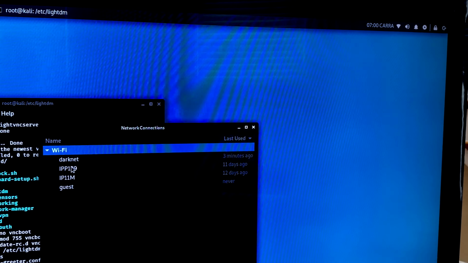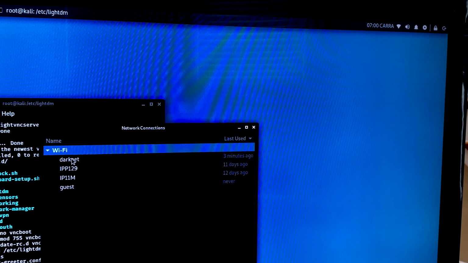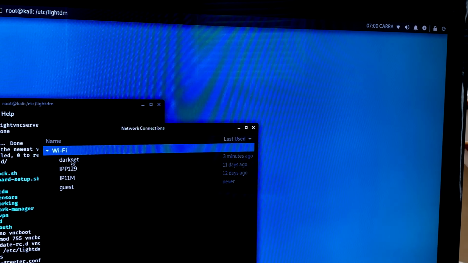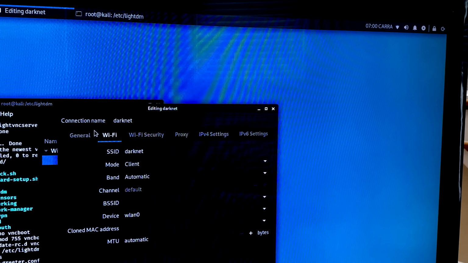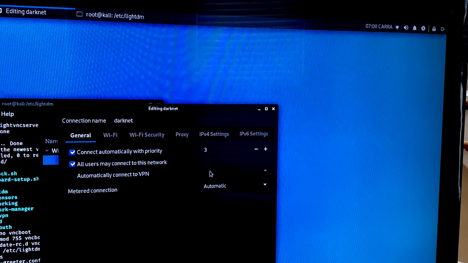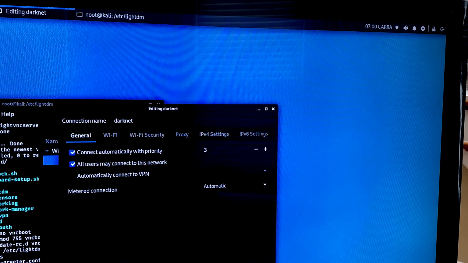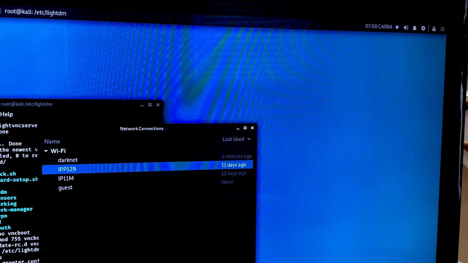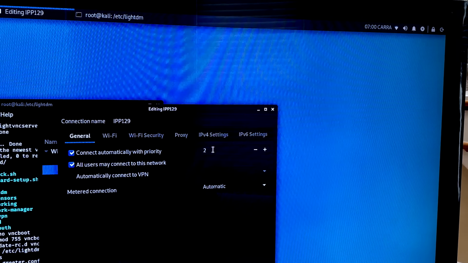Now what you want to do is edit the priority, right? Now in Linux, the higher the priority number, the higher the priority. It makes sense, right? So for darknet, which is my home network, you want to highlight that. I set this as the highest priority. You go to general. It's a 3. So when this Raspberry Pi is at home, it's always going to choose darknet over everyone else. In the absence of darknet, it's going to choose my iPad Pro because I've set the priority of 2.